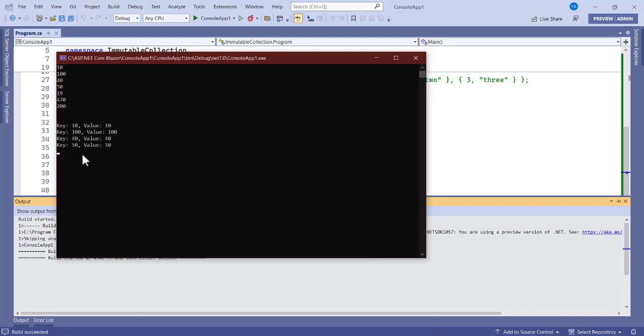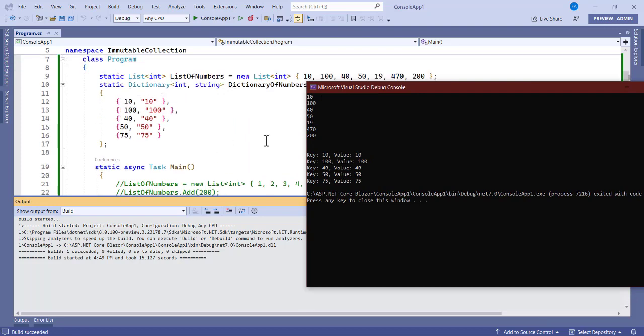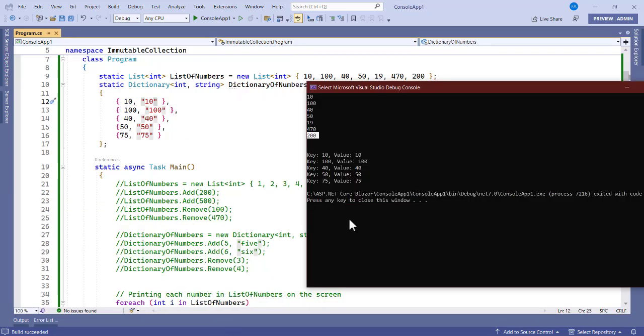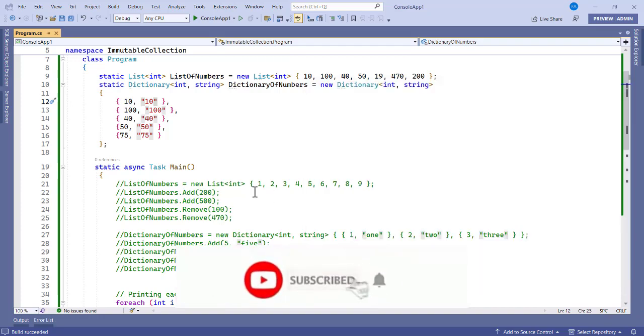Now we see it is just looping through the numbers. So if you check the number that we have here, you will see it is the same as what we have. So 10 up to 200, that is 10 up to 200. The key values are 10 up to 75, and that's exactly what we have here, 10 up to 75. Okay, good. Now let's see.